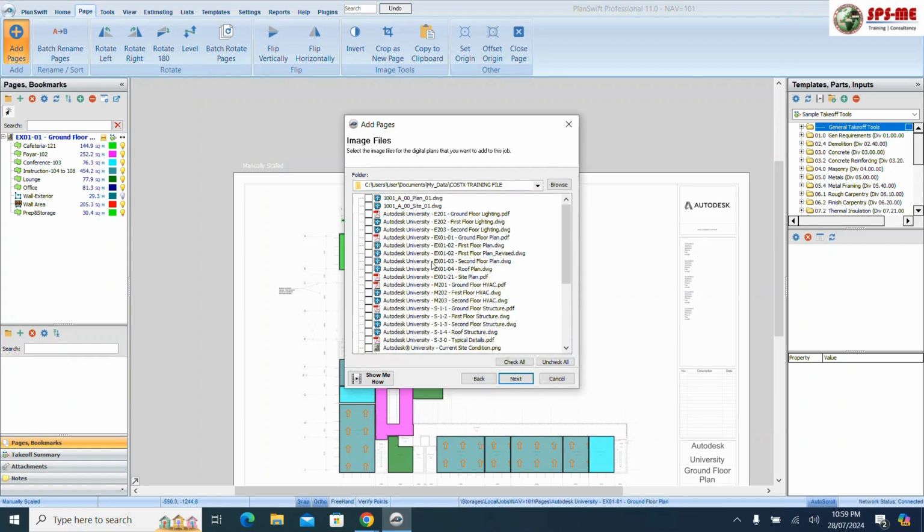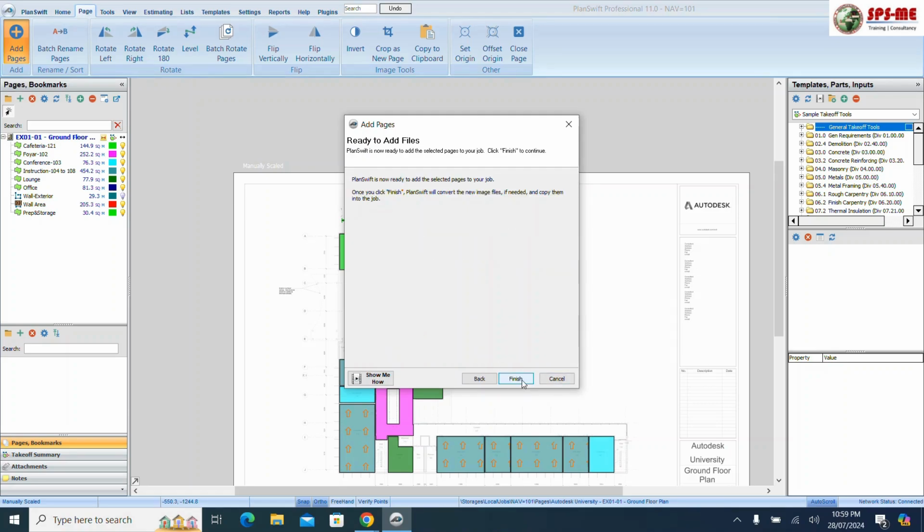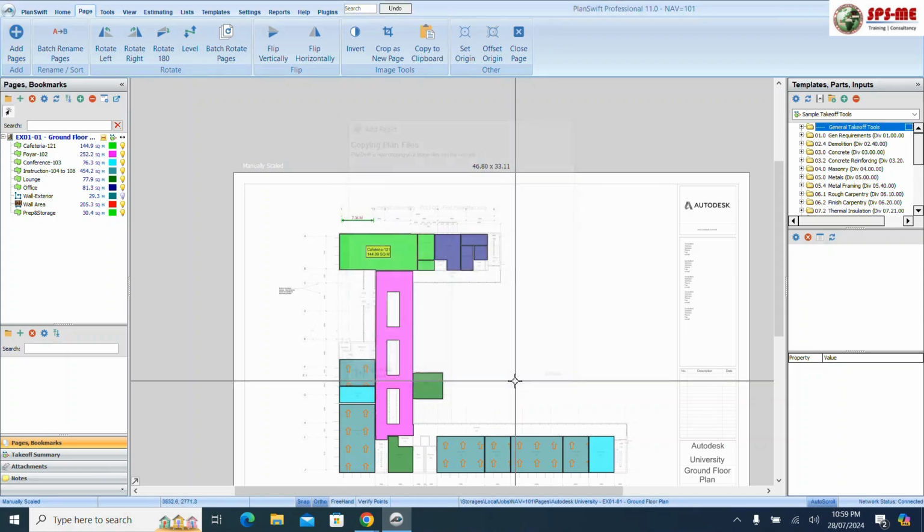From there I'll be selecting this one, first floor plan. I select this one, first floor plan, then click here next. Downsize large, okay, that's fine. Then I click here next and I click Planswift is now ready to add the selected page to your job. Once you click finish, Planswift will convert the new image files if needed and copy them into the job. Then I click here finish.